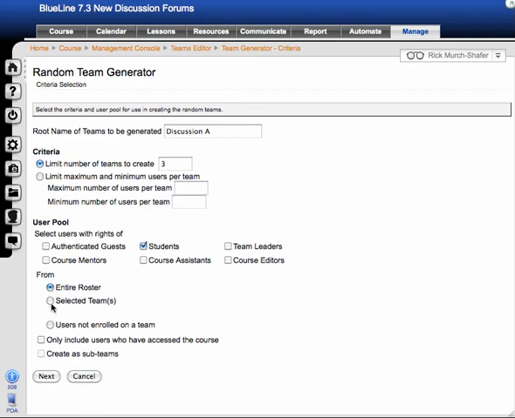The other way to do this is, let's say you want to make sub-teams. So you've already got a team of half the class called Team A, and you want to randomly select people from Team A to go into Team A1, Team A2, Team A3. Then you can say from selected teams and pick which team to pull those students from. Again, not the case in this example, so I will select from the entire roster. So again, all I really did is create the root name, number of teams, we're doing students, and from the entire roster.